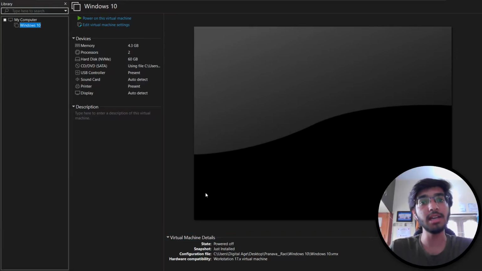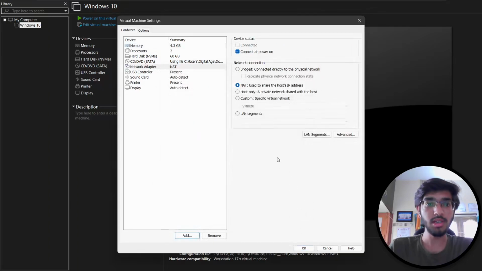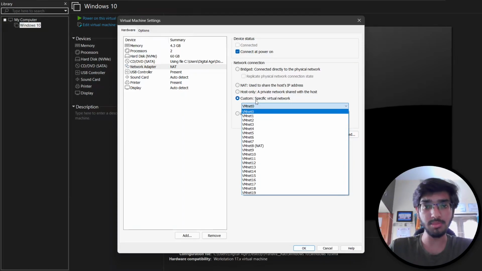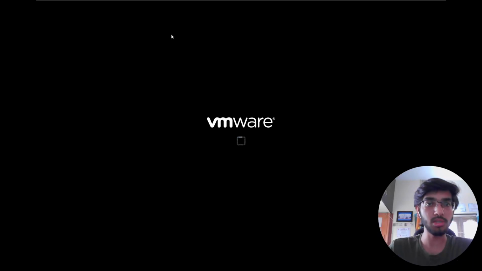Now is when I'll add a network interface or a network adapter to this virtual machine. So click on edit virtual machine settings, then add, go to network adapter, finish. So here I get an option as NAT connection. It's usually okay in other cases. In my case, I have a specific network designed for my laboratory purpose. So I'll select that with a custom specific virtual network and select my network adapter pre-configured in virtual network settings. So click on OK and then power on the virtual machine.